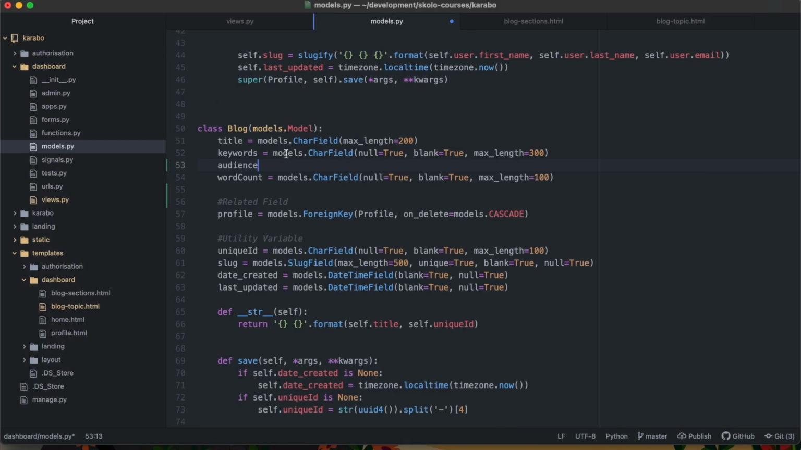So let me add this one quickly and say I'll have a blog keywords over there. All right. And then now, not all keywords, but like audience. So the audience, I don't think that needs to be long. Maybe 100 characters should be more than enough.